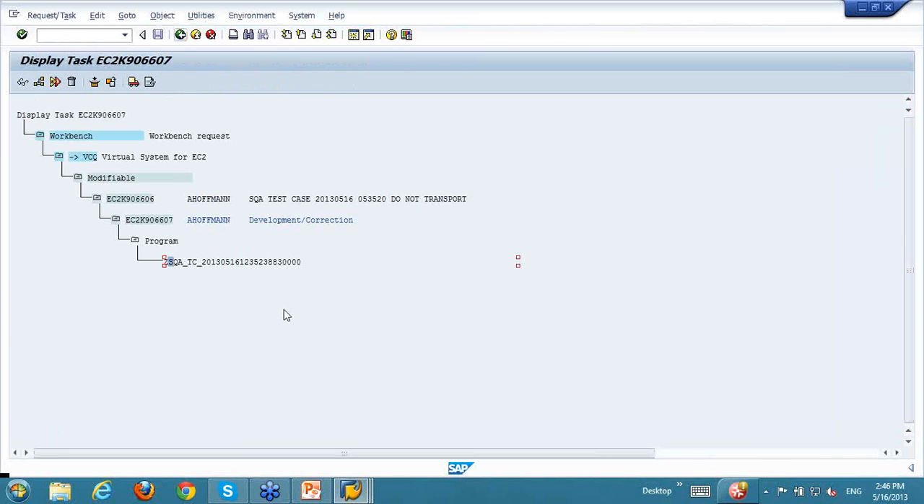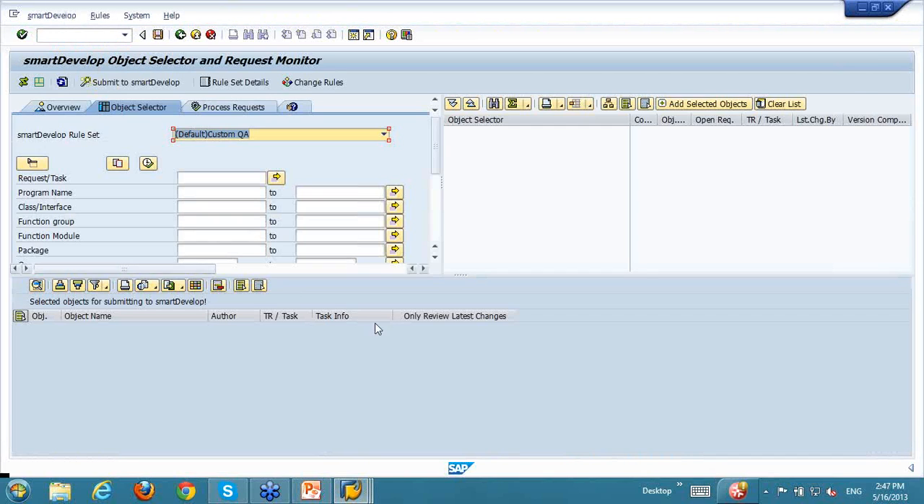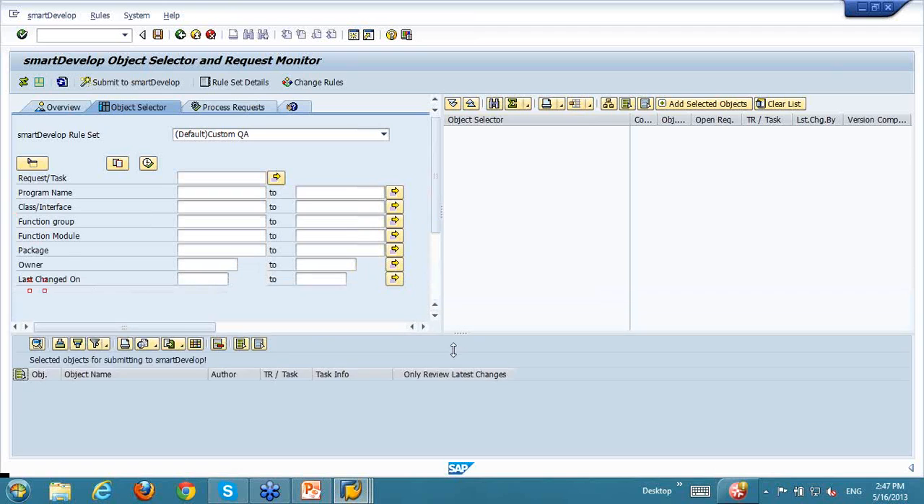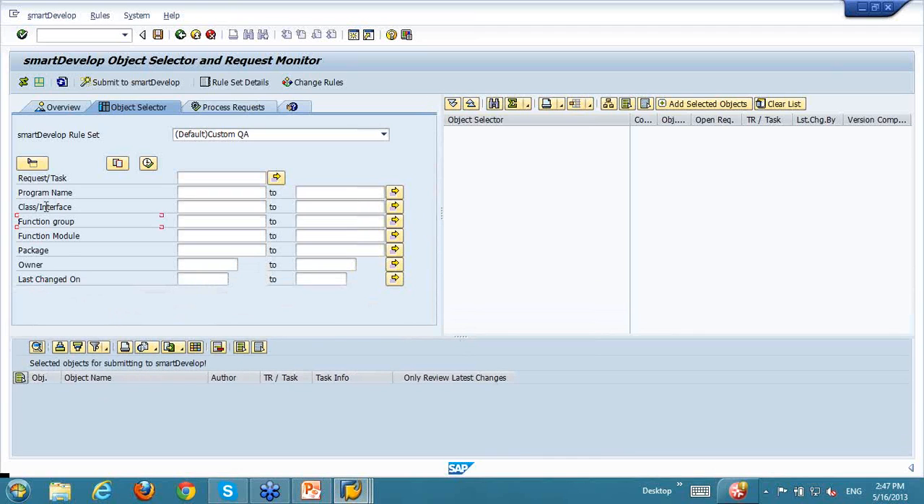So this is one way of using the tool. At the end of this demo, I just want to show you a second way. This is the manager front end. So this is actually pretty much working like a shopping basket. You, as a development manager or team lead, can select the objects you want to check, for example, during the code review. So you have different categories, like you can check complete requests or tasks, or program names, function groups, by owner, package, and so on and so forth.